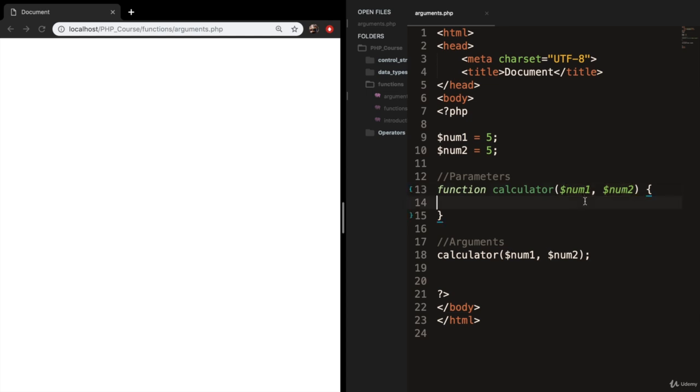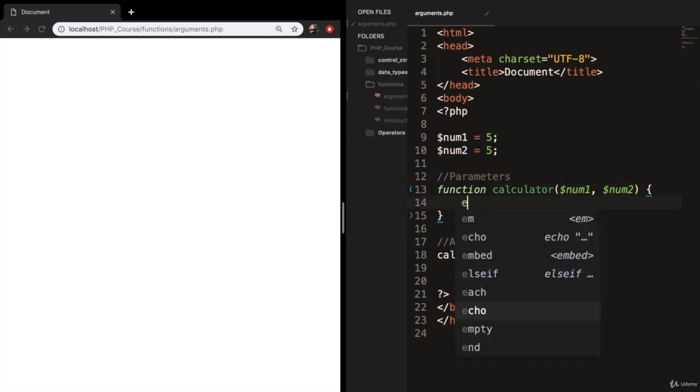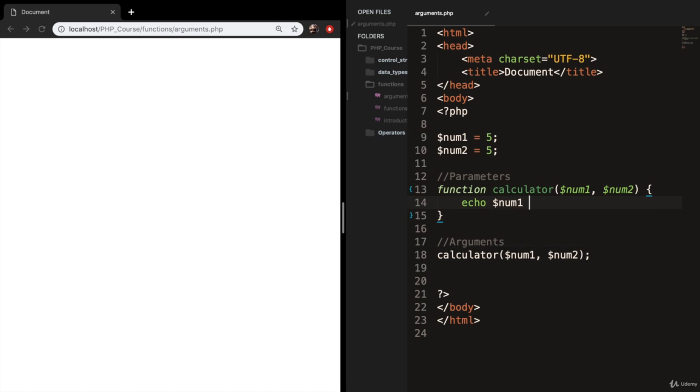So let's go inside our function and actually do something. Let's say that we want to echo out the multiplicity of num1 and num2. Let's save it, refresh the browser, and the output is 25. There's also something else, and you can set a default value for the parameters that we have. And it's pretty handy if we do not pass any argument for the parameter with a default value. So what PHP will do then is to use the default value, so it won't return an error message.